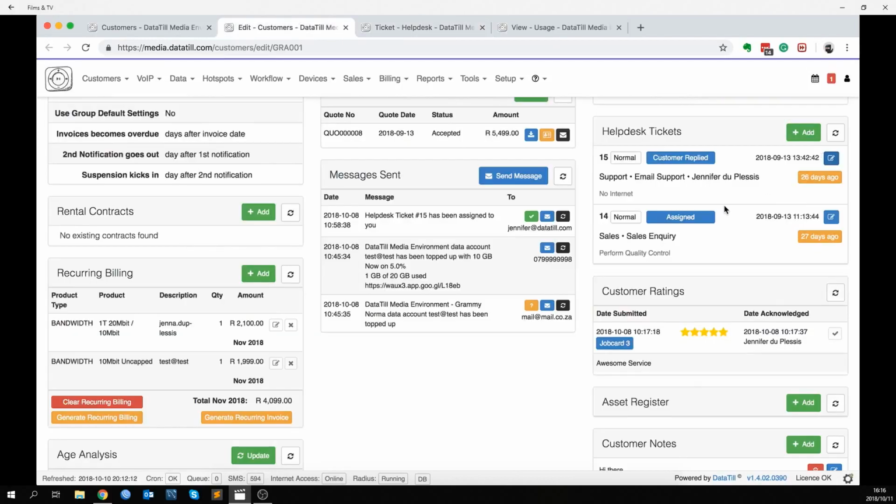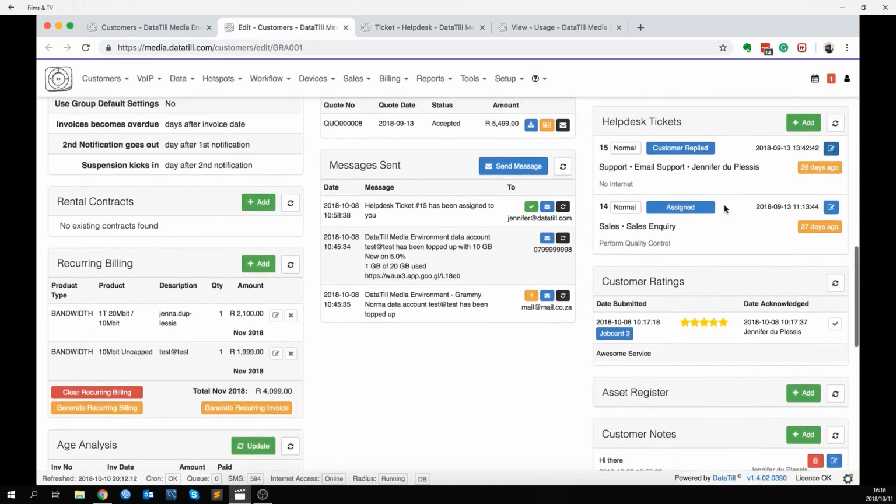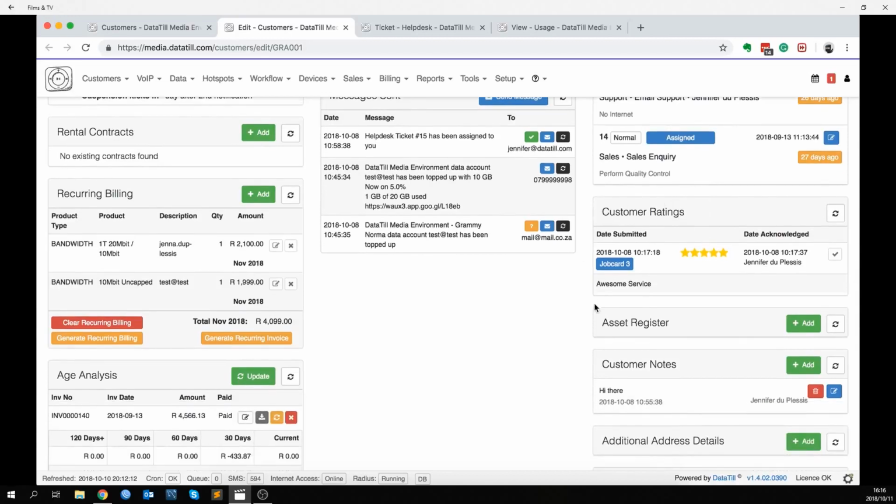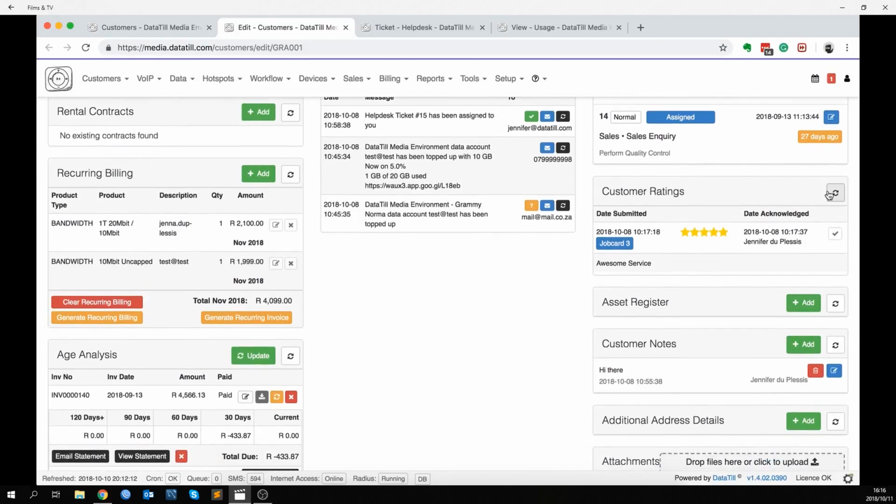So going back to our customer profile, underneath your help desk tickets, here's your customer rating section. So your customers will also be able to rate your service from 1 to 5 stars from their customer portal, 5 stars being the best. That would be great to always receive those. You will be able to see the date, the time, the rating you have received, and the person who has acknowledged this rating. You will also be able to see according to which ticket number or job card this rating relates to.